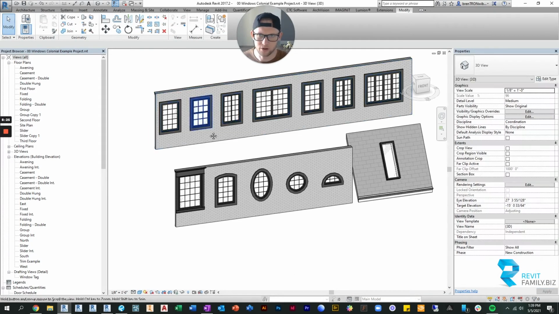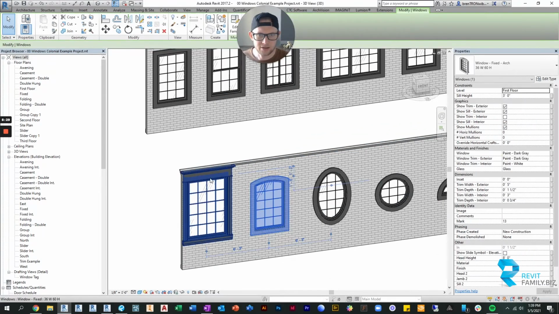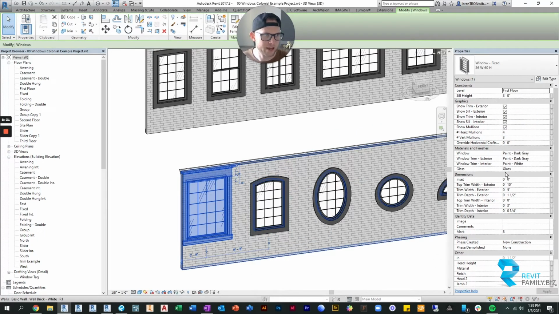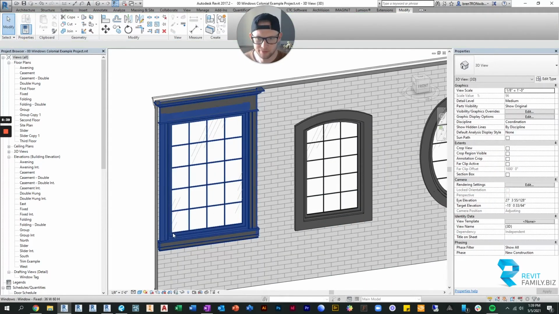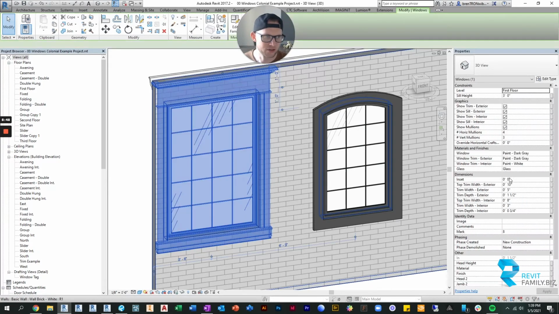So let's hop back to our colonial windows and continue going through. The next thing we have is the materials and finishes. It's just like you would think: the window frame, everything that holds the glass, is one material, and it's just labeled window. Then you have the trim on the exterior and the trim on the interior, and then you can change the glass type.